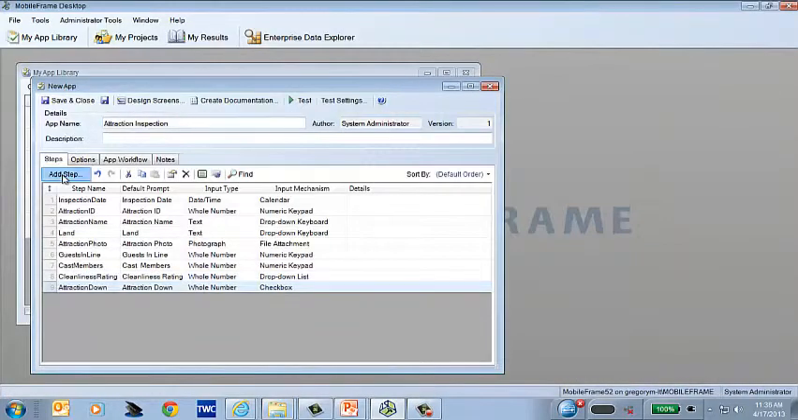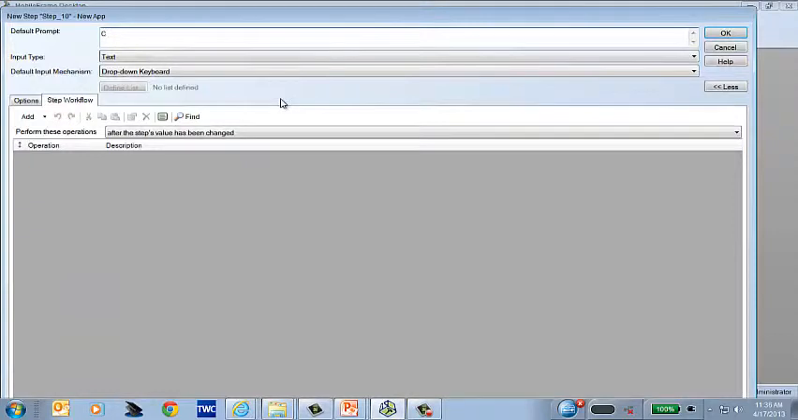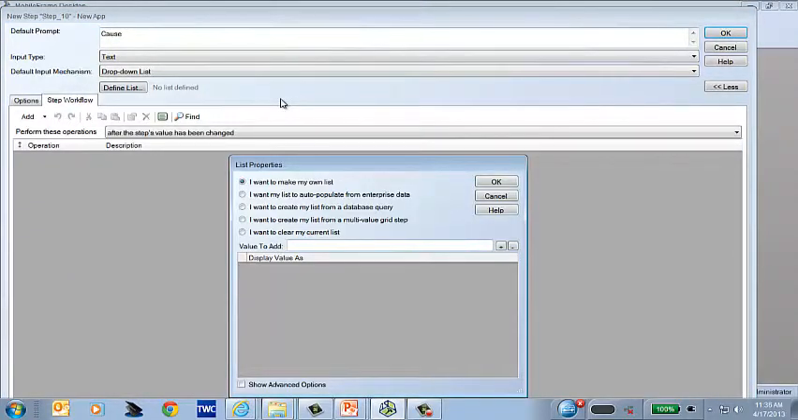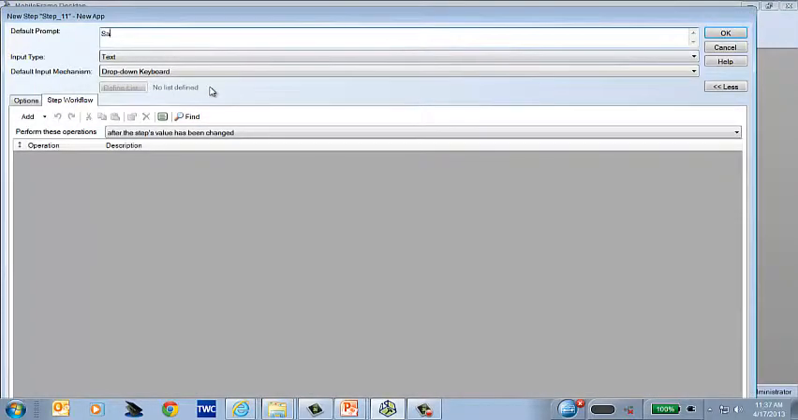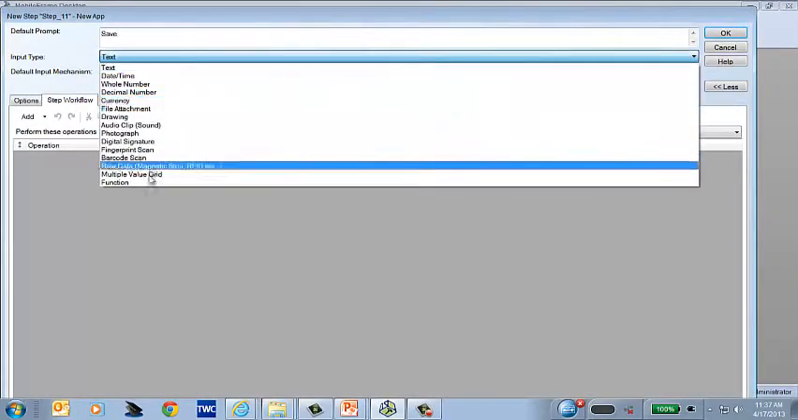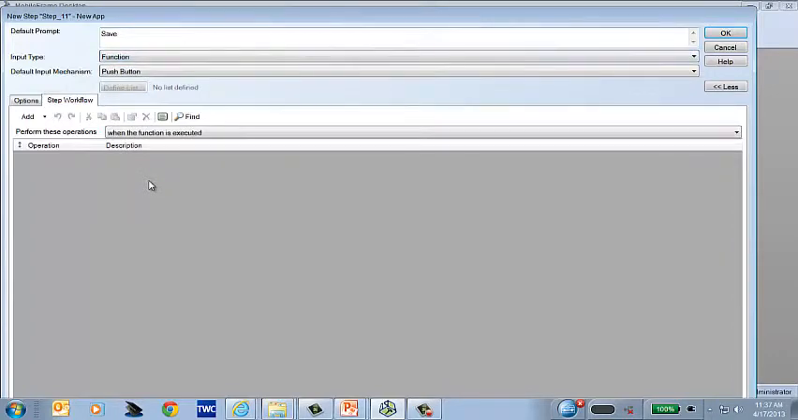Then I'm going to add a cause for the attraction being down. Make that a drop-down list containing safety, lockout, protein spill, or e-stop. This is emergency stop. And then I also have to add a save button to save the inspection. That's going to be a function button, and we'll come back to the workflow on that.